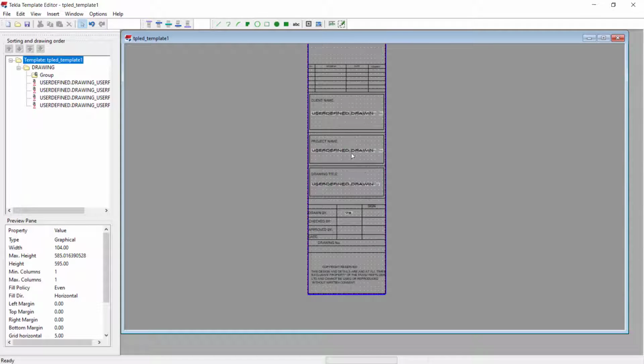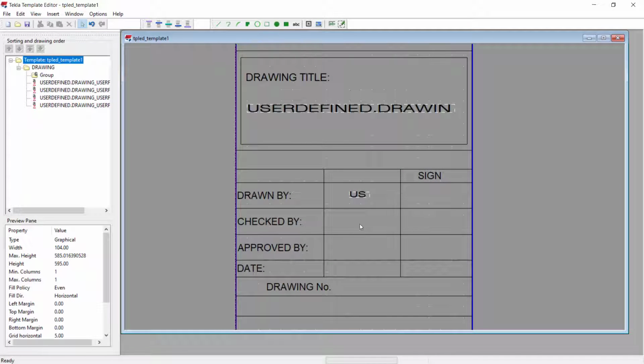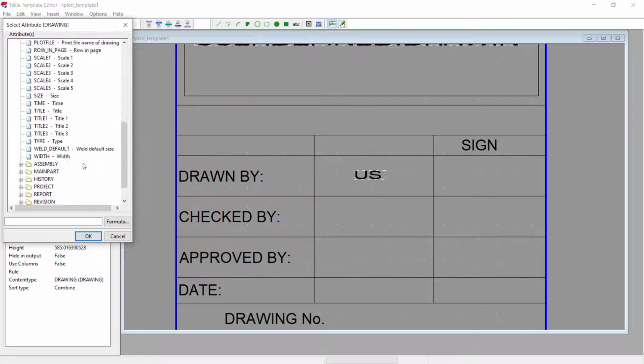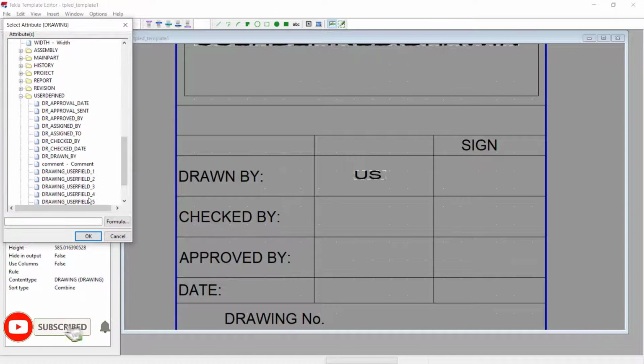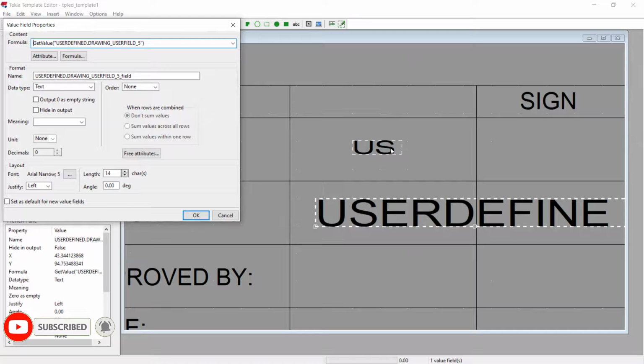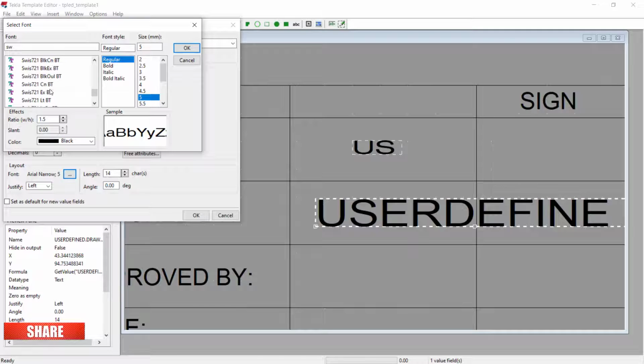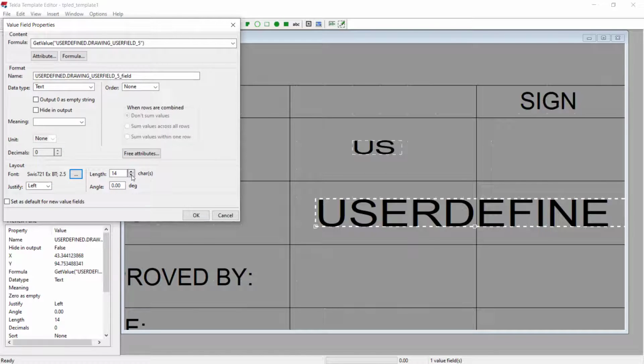Just count that. We have 1, 2, 3, and 4. Now we will apply 5. I'll come to value field here and place my text right here and scroll all the way down to user defined and pick 5 and click OK. Double click on this and apply the same specifications you applied on top here. So I'll come to the text type, just type SW. That's for my text. For my text type, I'll pick on this and pick the text height. I hope I'm not forgetting the text height, and I'll use 2.5 and click OK. Then reduce this length to 3 and click OK.